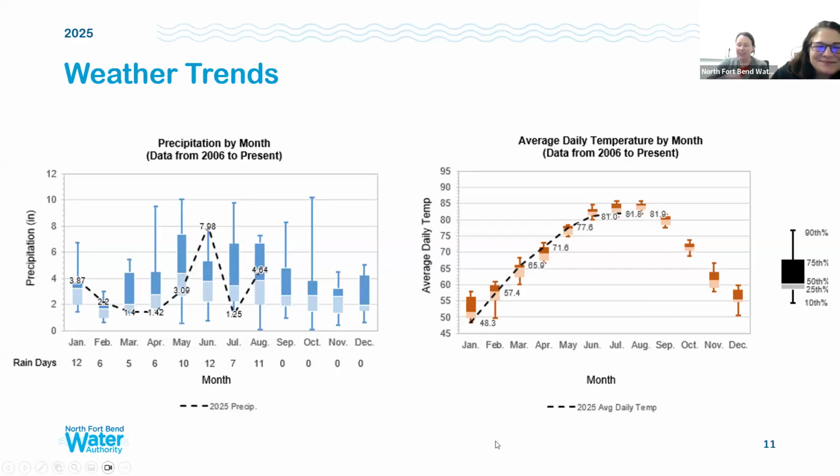All right, so what we're looking at here is something that the North Fork Bend's board looks at monthly. And this is our weather trends for North Fork Bend over the course of time. Just to orient everyone, because there's a lot of things going on here. Each month on the x-axis is shown for precipitation in blue and then temperature in the orange graph. The bar charts where we're seeing that bottom line and then the squares and then the top line, that's called a box and whisker plot, and it's showing us the typical ranges for our area for that month.